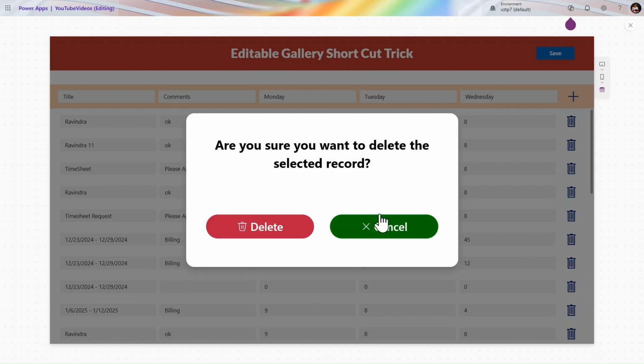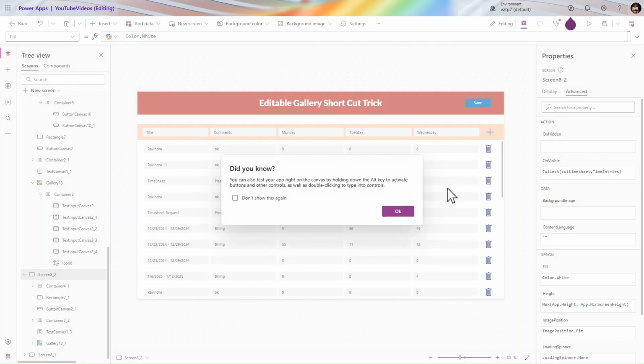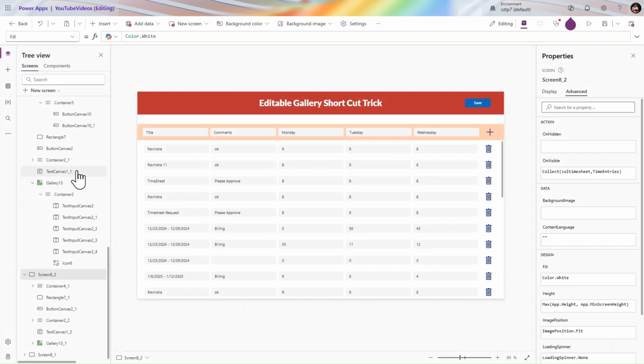Whenever I click on the delete button, the pop-up will display. If the user wants to delete, he can click on delete, and if he wants to cancel, he can click on cancel. And also if he clicks outside the pop-up, then also the pop-up will close. Okay, so this is the ideal way of creating a pop-up in any application, not just in Power Apps. So let's go and create the pop-up here.